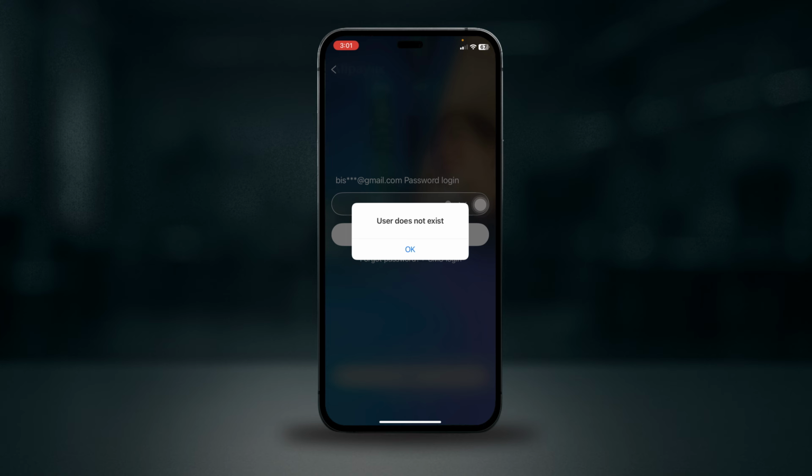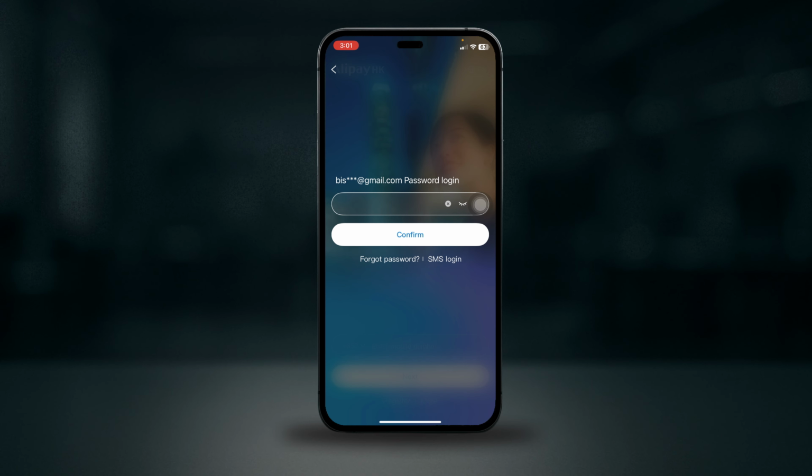After that, you may also receive a verification code, OTP, on your phone. Enter the code to complete the login process. Once logged in, you can access payments, transfer, and other services in the app. That's how you log in to the Alipay Hong Kong app.